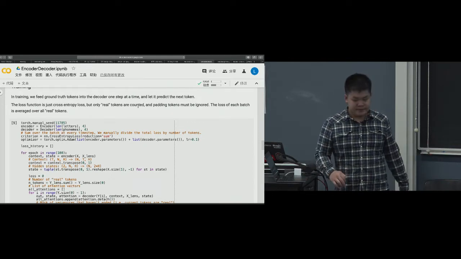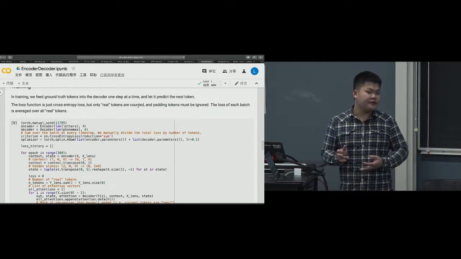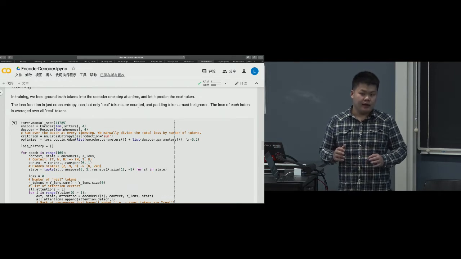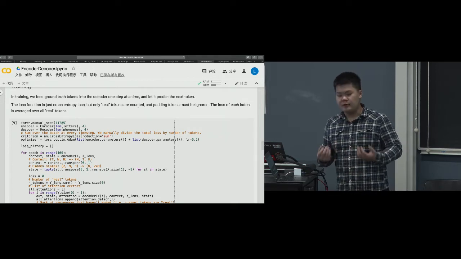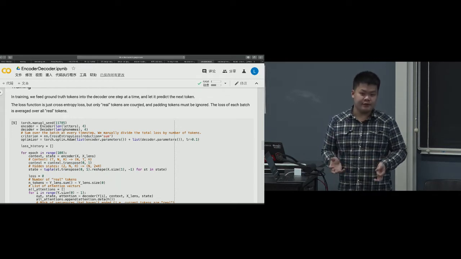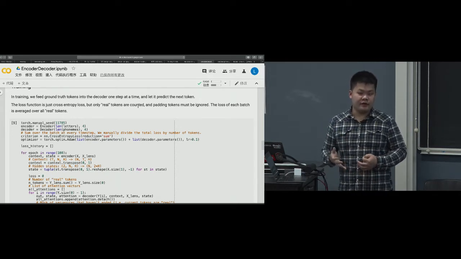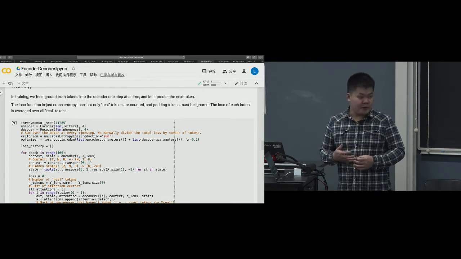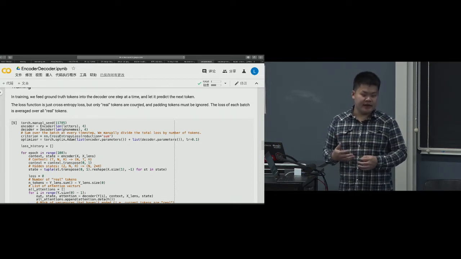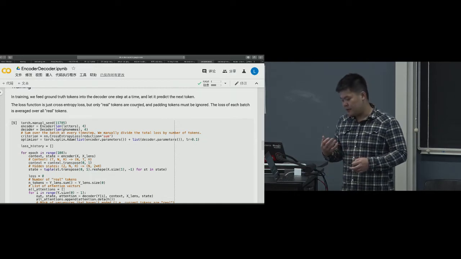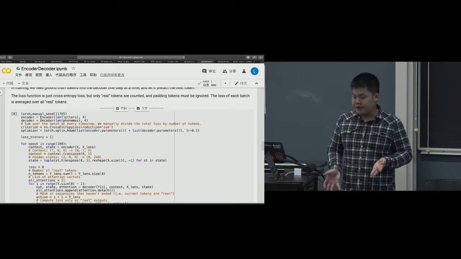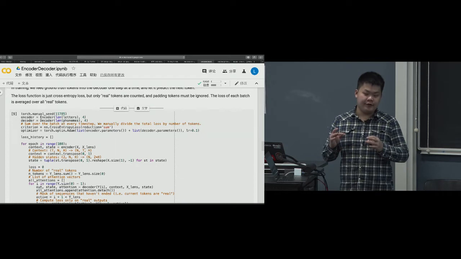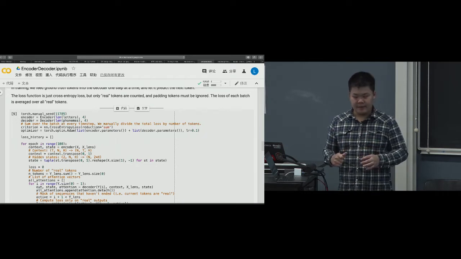Because in a batch, you will have sequences of different lengths, so you will have some padding tokens in a batch. It doesn't make sense to make your model operate on a padding token, so we need to ignore all these padding tokens when we compute the loss. But this is not easy because you have a different number of padding tokens at every step.